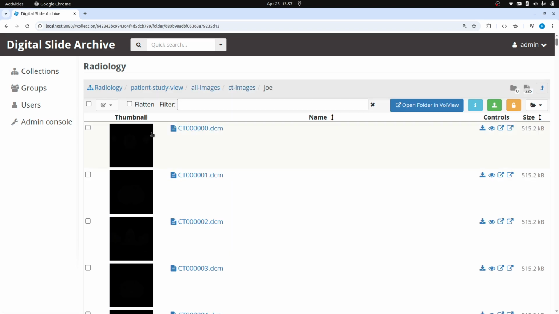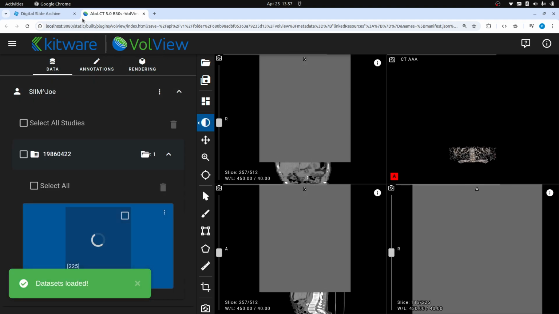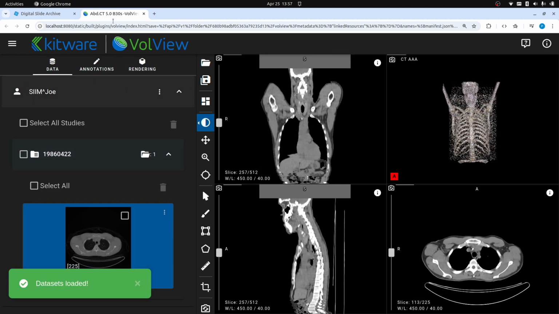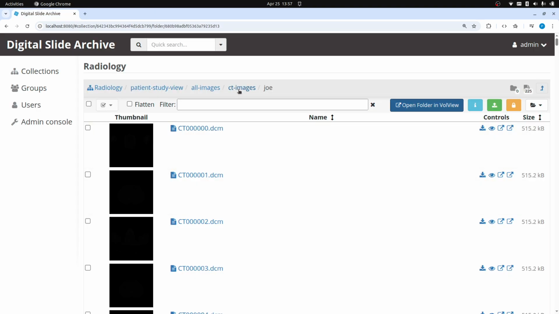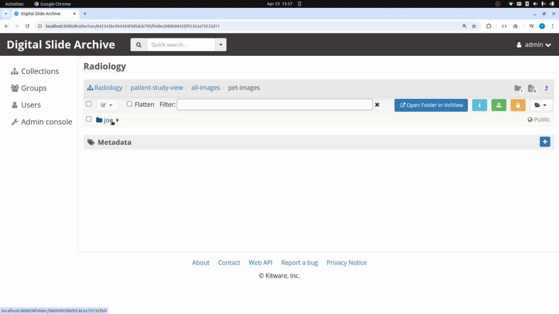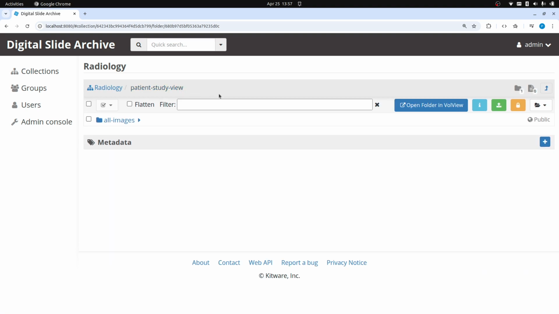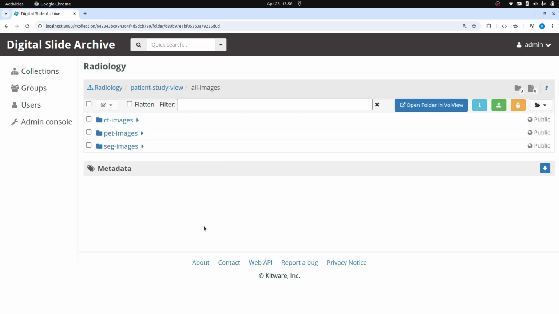PET images are under this other directory. And this makes it hard to open, say, all the images associated with Joe together at once in VolView, right? We can just drill down and see we're just looking at one CT image associated with Joe, but we really want to see his PET image and his CT image at the same time, right? So the way that we do that is that we use a configuration file, this large image config.yaml file.